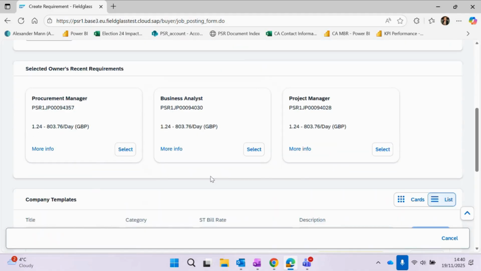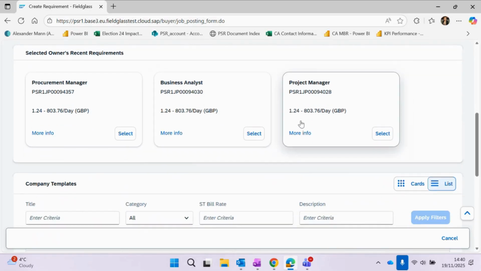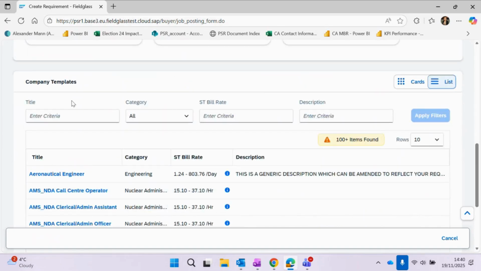And if we scroll slightly further down, you can see here that we've got 3 pre-populated templates that I've used before. Fieldglass is very intuitive, and the more you engage with it, the more that it will preempt your requests. So if I was recruiting for any one of these positions, I have the opportunity to select, which means I can jump back into the template itself. Alternatively, if I haven't used Fieldglass before or none of these are suitable, I can scroll slightly further down.